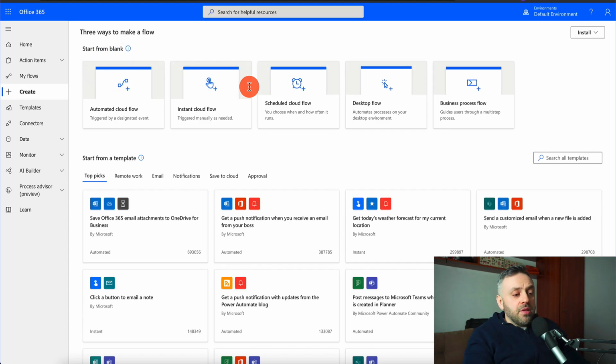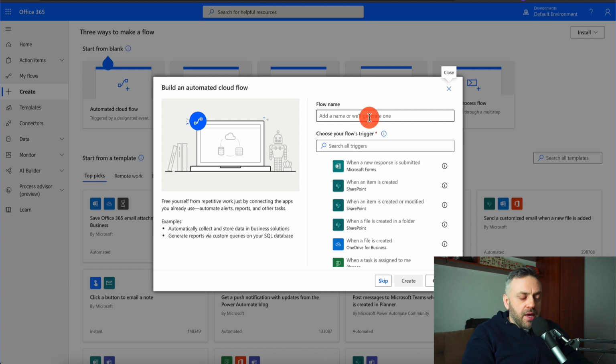And it's really, really easy. Once you click on Create, you're going to be on this screen. What you want to do is click on Automated Cloud Flow. We want this flow to be triggered whenever we get an email. And for that, you would need to create a separate Gmail account, and I will explain why. So let's go back.